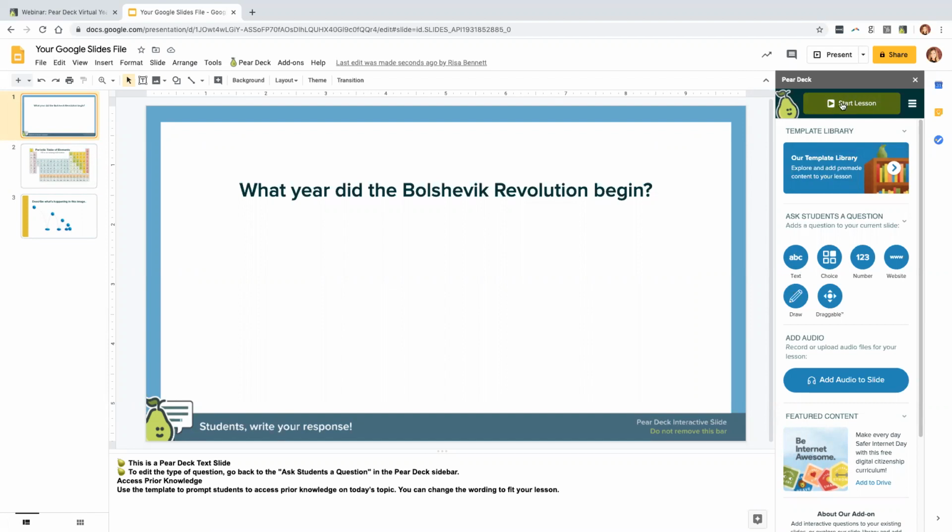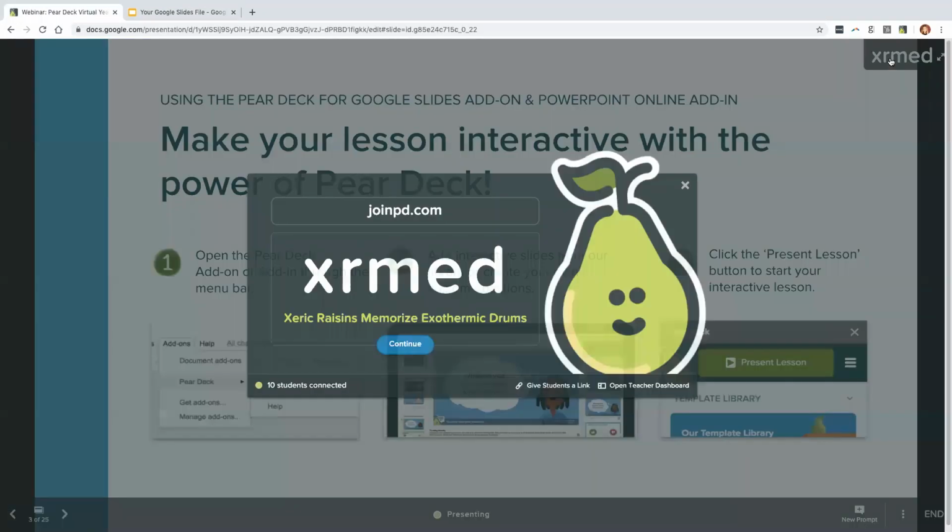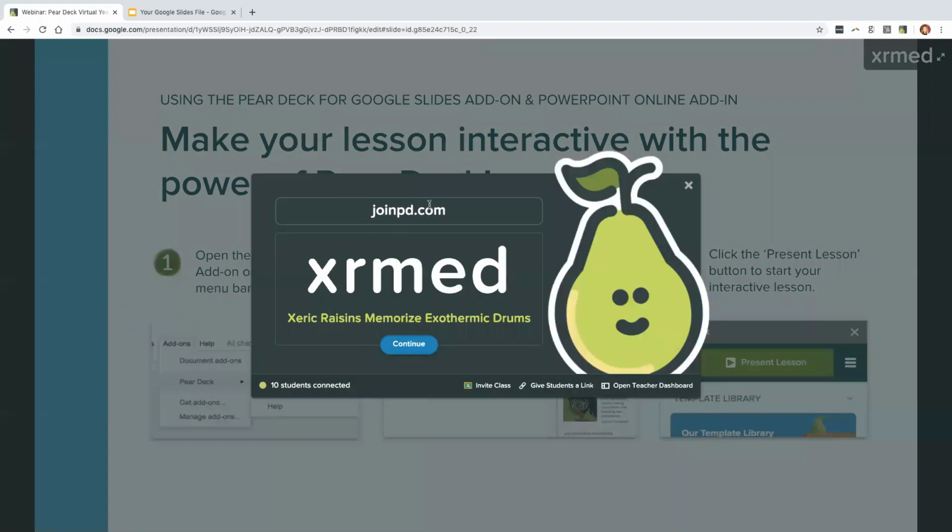When you click Start Lesson, you will actually see the same join experience that you saw over here. It will automatically generate this join experience, prompting the students to go to joinpd.com. It'll have a random 5-letter code like you see here. And you'll also see that there are different ways to invite your students to join.